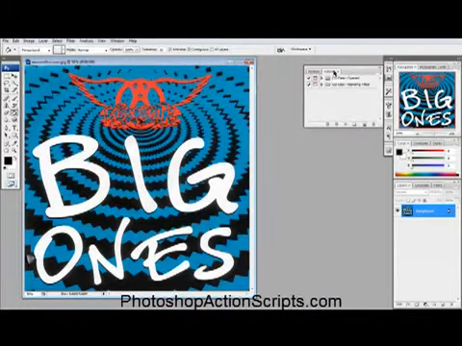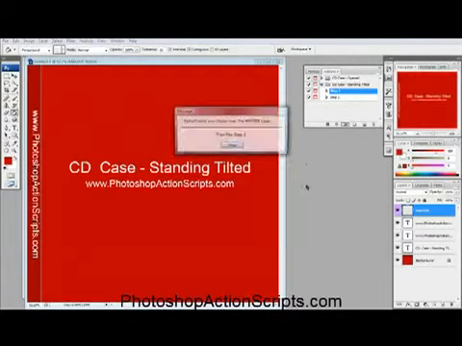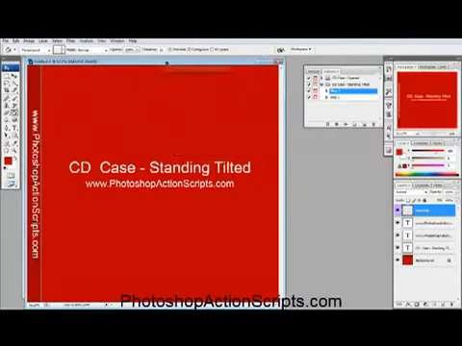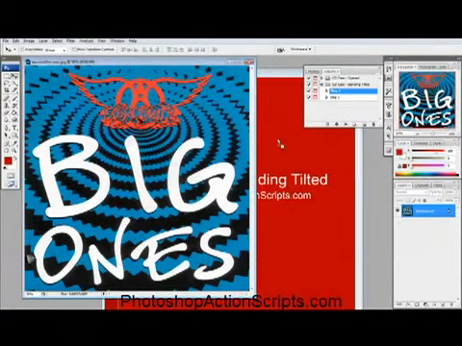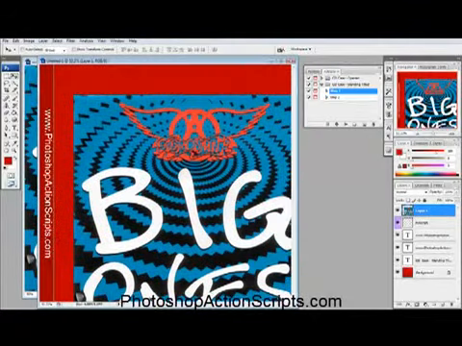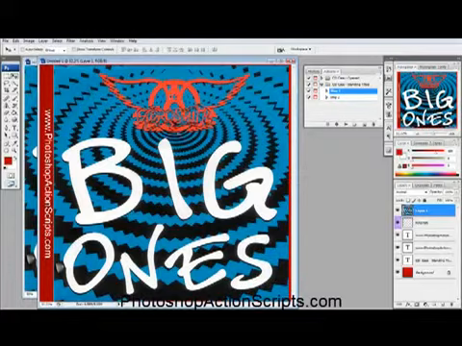But click on your actions palette and then pick which CD cover you want to do. I'll just do CD case standing first. Then you click step 1. And what that does is it'll run a template for you to set everything up and place your graphic in. So I'm just going to grab my little selector tool here and slide that graphic onto the template. And then you slide it into place there.